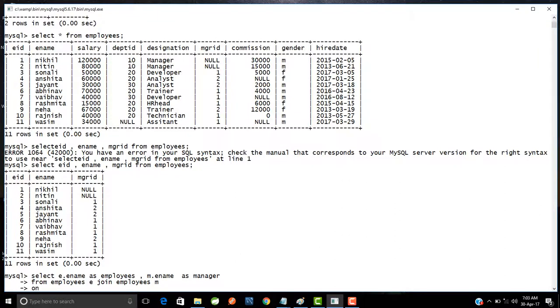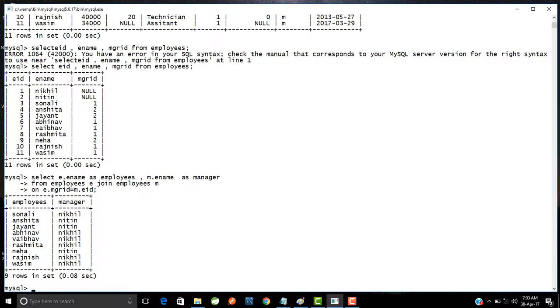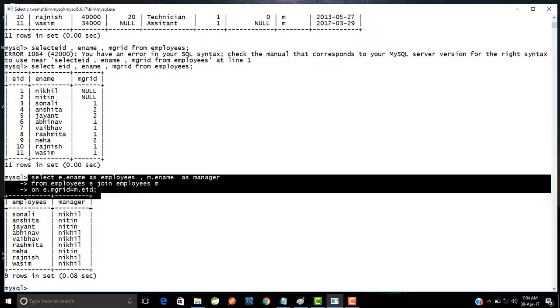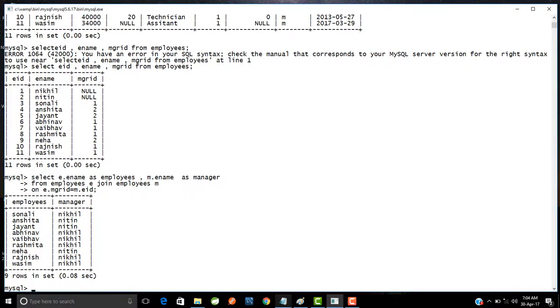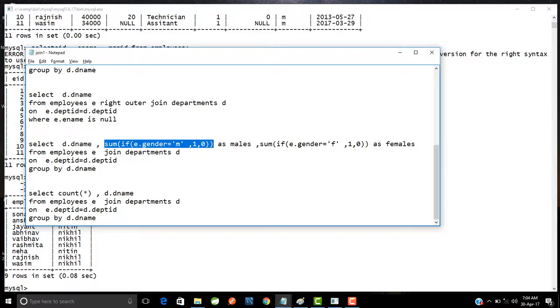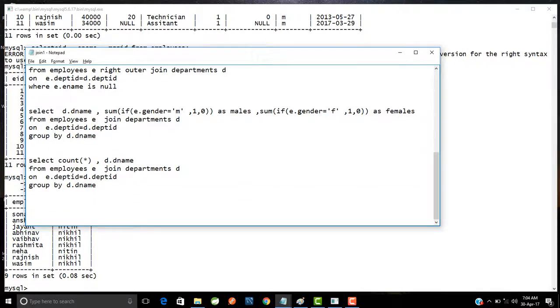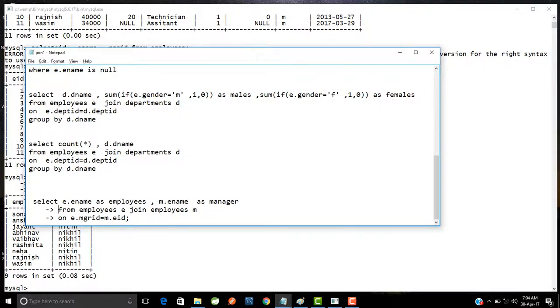And what is the joining condition? On E dot manager ID from the employees table has to be equal to the employee ID from the managers table. If you write it, then you will get this. Now I'll copy it and paste it over here so that I can do some interesting modifications. I'll properly format it, and if you apply this query, you get this result.